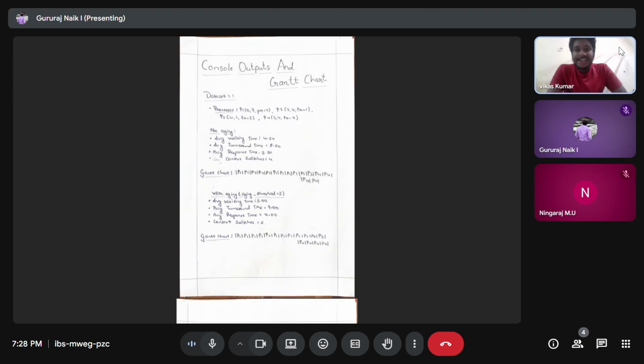First, for dataset 1 with no aging, the average waiting time is 4.50, turnaround time is 8.50, response time is 3.50, and the context switches are 4. With aging, with the aging threshold equal to 3, the average waiting time becomes 5. Next, the average turnaround time is 9.0, which is greater than with no aging. Then the average response time is 4. Context switches will be 5.